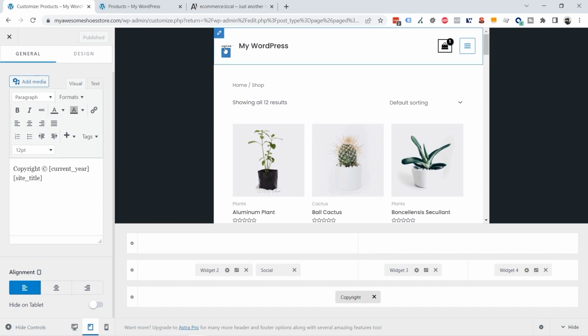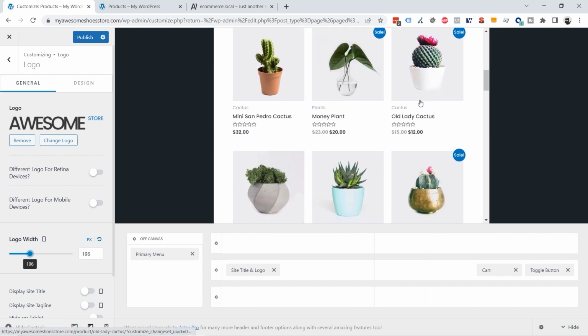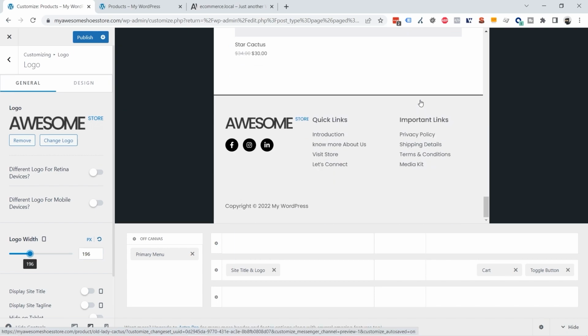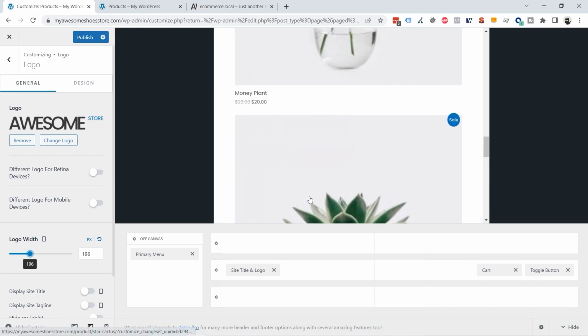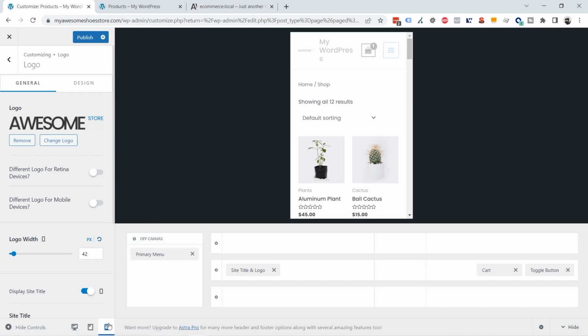In this case, the logo looks really tiny and I'm showing the site title. So I'm going to change that by clicking on the pencil. I'm going to disable the site title here and I'm going to make the logo wider. That's much better. And now let's see the footer. The footer looks good. So now I'm going to check this mobile phone.